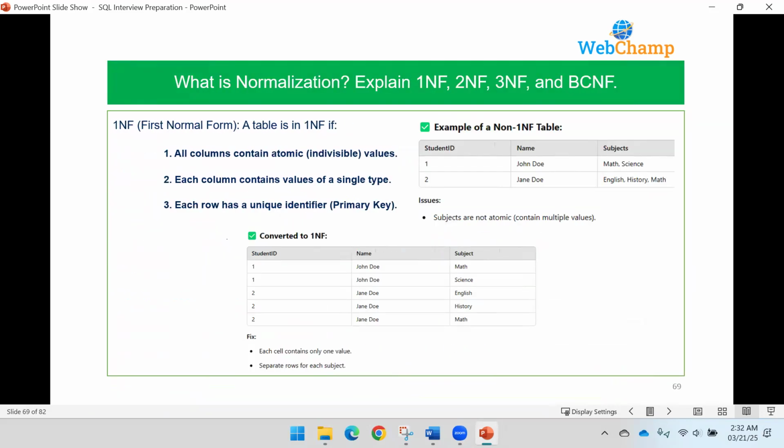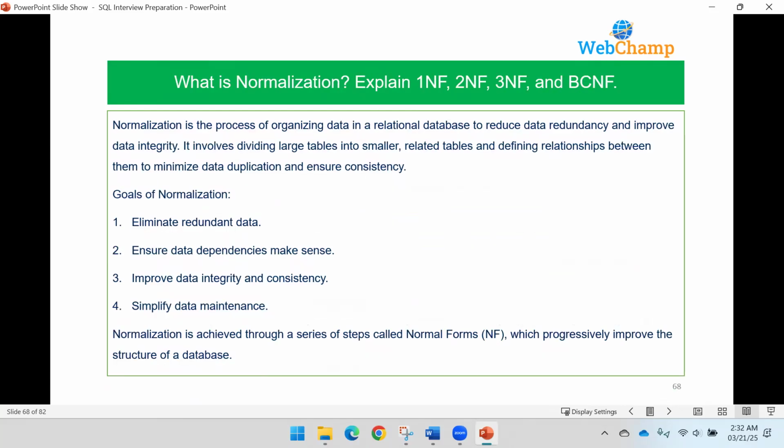So if you go to normalization, what is normalization? Normalization is a process of organizing data in a relational database to reduce data redundancy, improve data integrity, or improve the performance of the database. Obviously, or to save the cost of a database. This normalization should happen, right?